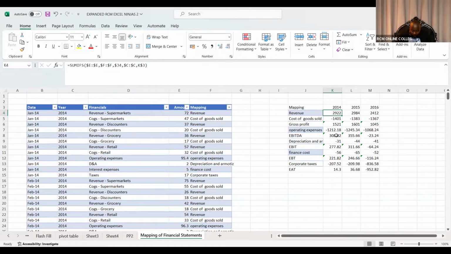Because when you pulled, do I have 24, 12 in 2016? Let me just check. Okay, let me just check. Because in mine, it is 30-40 in 2016. In mine, it is 20 something. So you need to check where you went wrong, because I can see your EAT for 2016 is really a big loss.